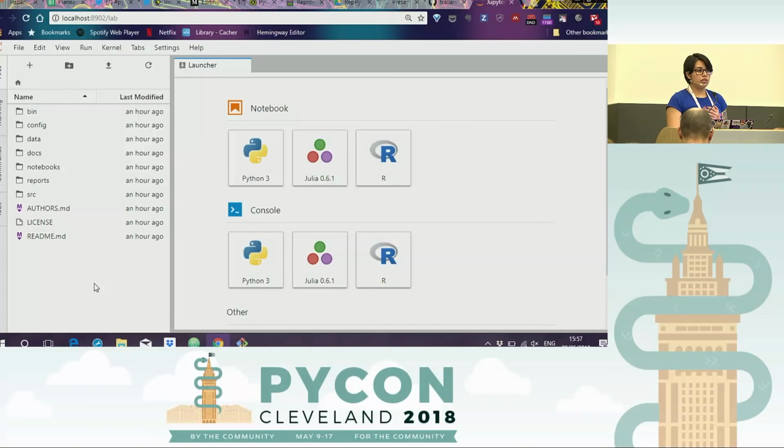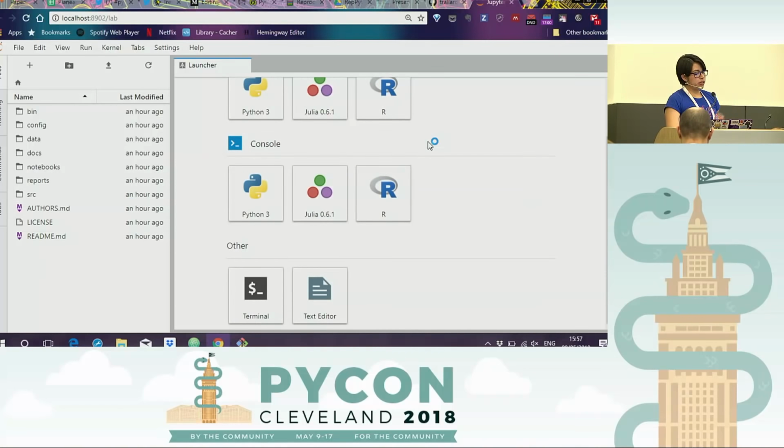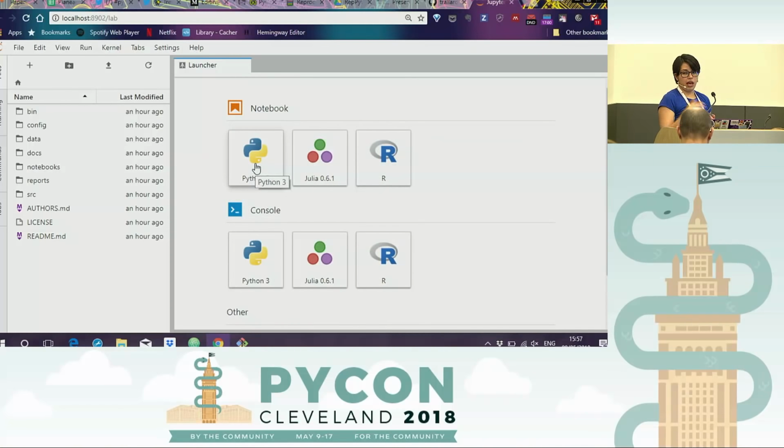Has anyone used Jupyter Lab before? Jupyter notebooks? The good old command line only and Python scripts. That's fair. Yeah. Okay.